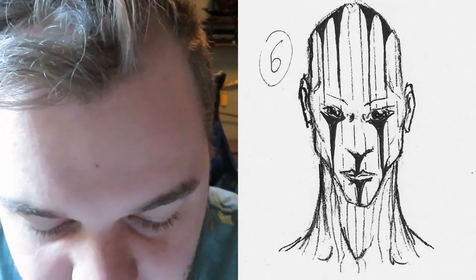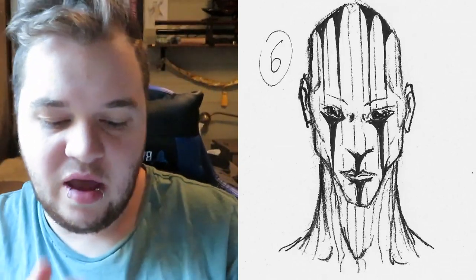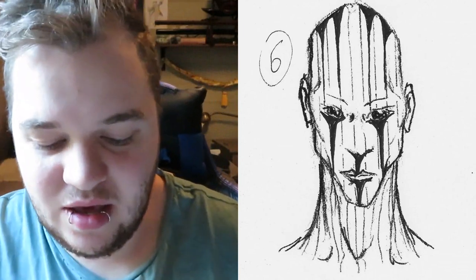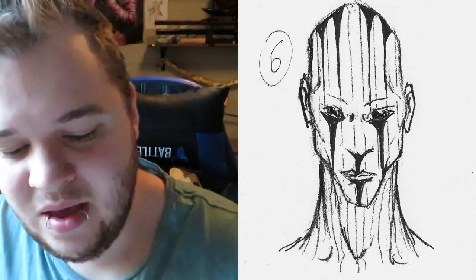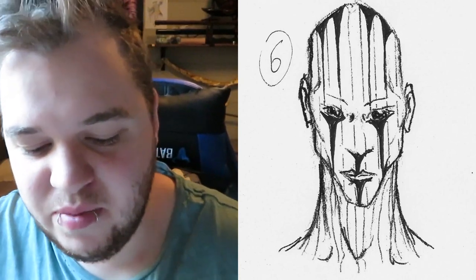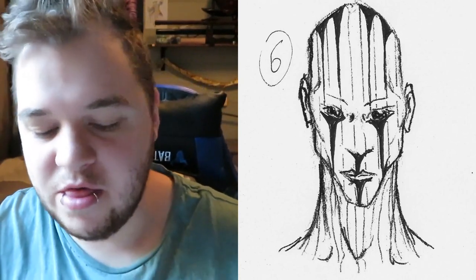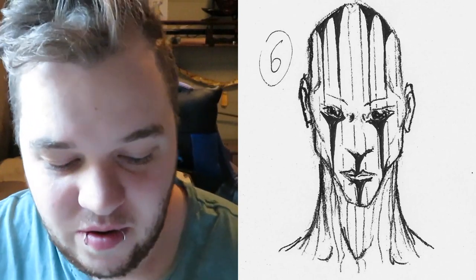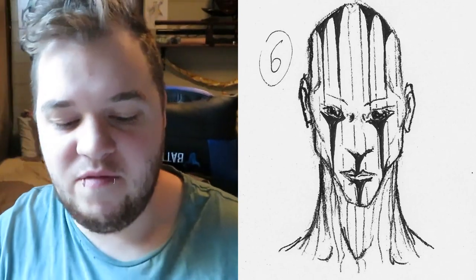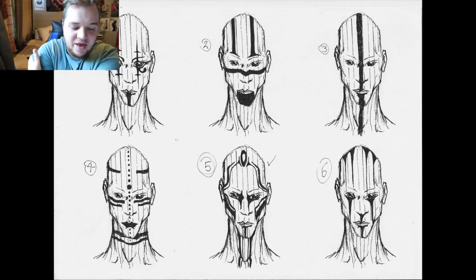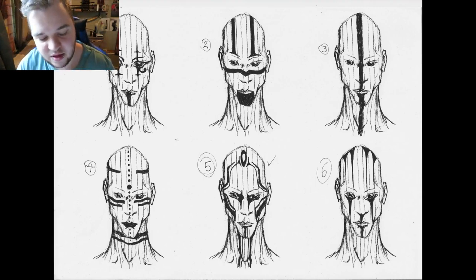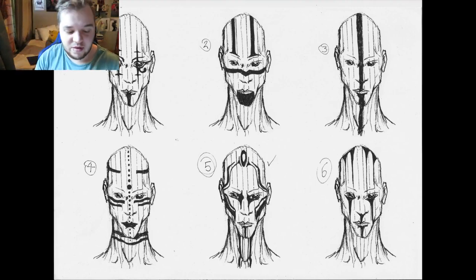With number six, you just got more like, I call it the bleeding makeup, because it kind of looks like she's bleeding from the eyes, nose, and mouth. I like this one too, but not as much as number five. This looks very, very gothic. So I think that's my second favorite. Between number five and number six, I think I might go with number five. Onto the final drawing, the final piece.